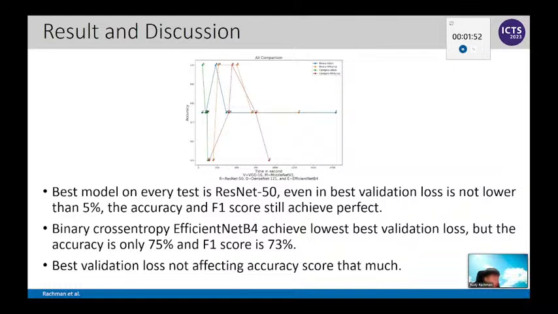Binary cross entropy with EfficientNet B4 achieved the lowest validation loss, but the accuracy is only 75%, and the F1 score is 73%, and the best validation loss is not affecting the accuracy score that much. Next slide, please.